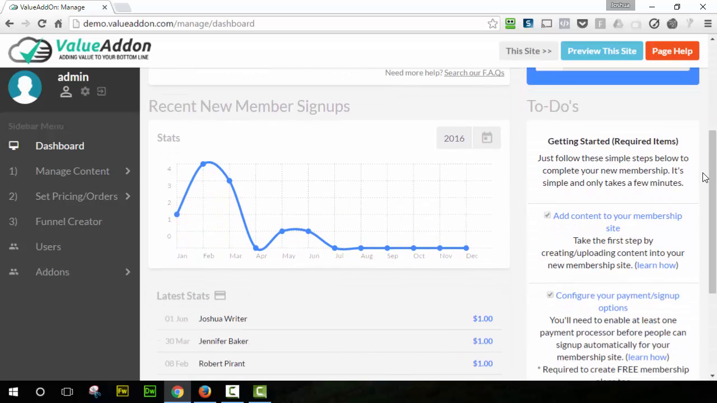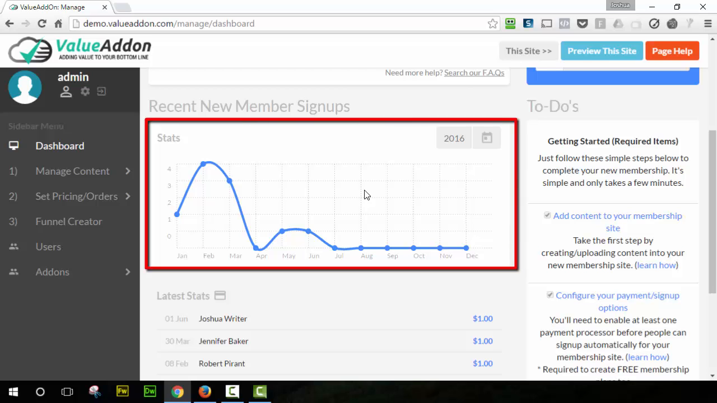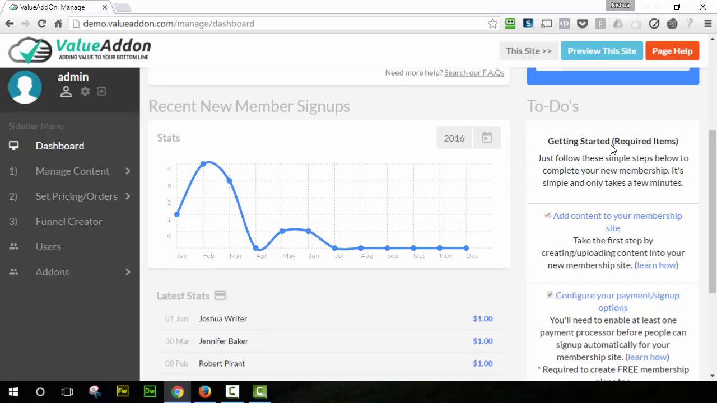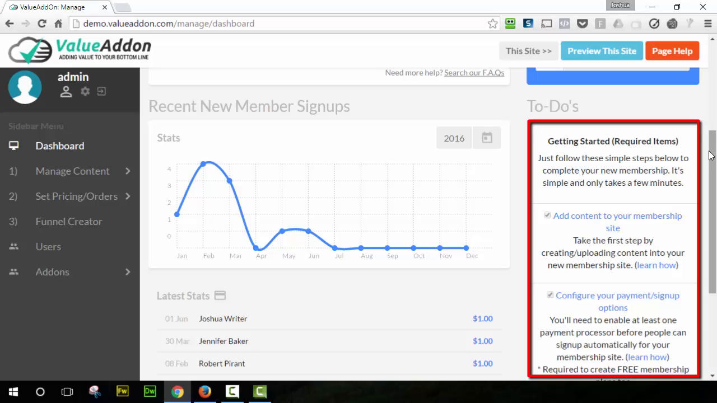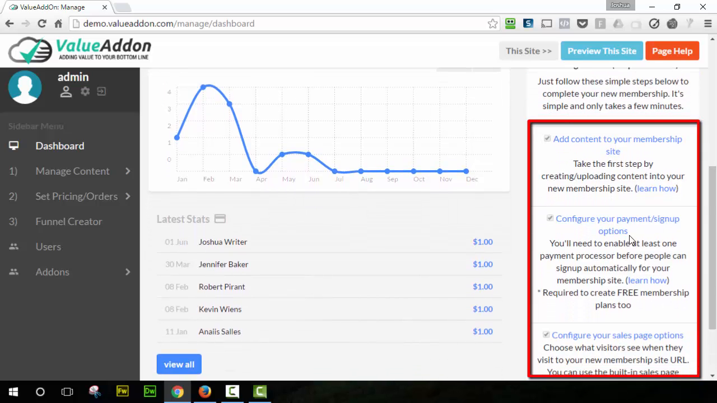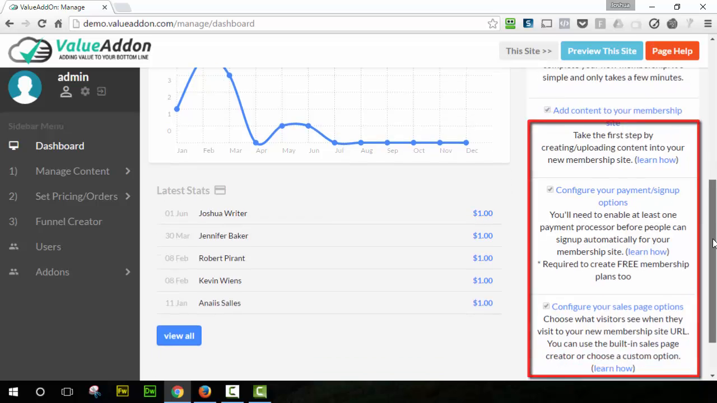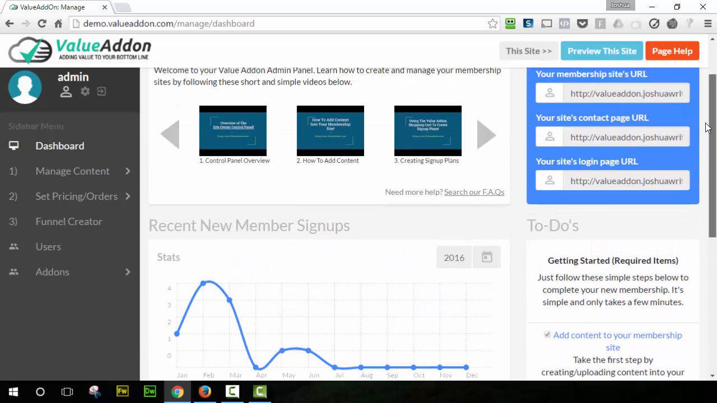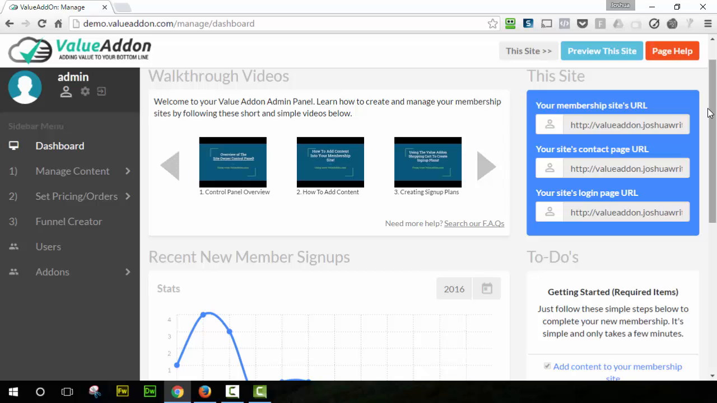If we scroll down, we have a very simple stats widget which shows you recent signups, a nice little graph, and you can change the dates and look back and forward. We also have the to-dos list. Now this list will tell you exactly what you need to do in order to complete your site. Value Addon is based on a 3-step process. Step 1, add your content. Step 2, configure your payment options. And step 3, publish your sales page. So based on those 3 options, we re-engineered the entire navigation bar to reflect that.